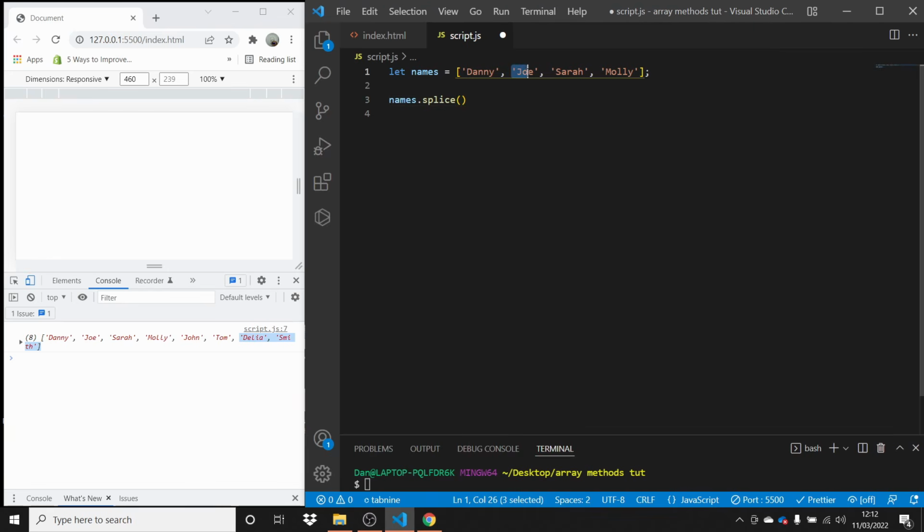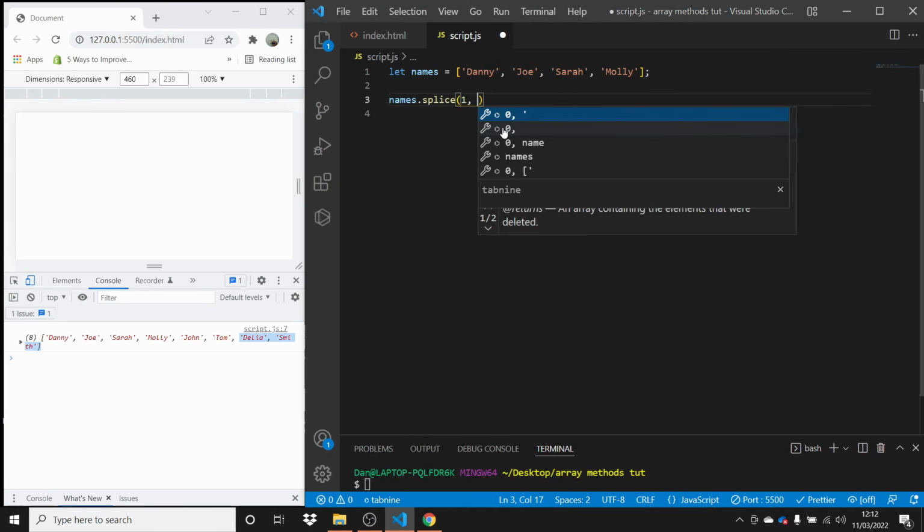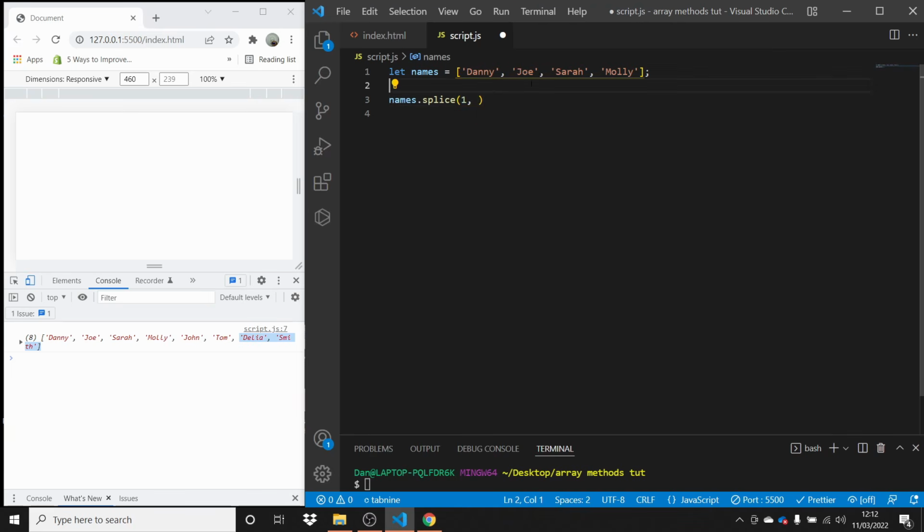Let's say we want to start deleting, let's say we want to delete Joe out of this array. Joe is at index 1, so 0, 1. So we're going to start at index 1. And then the second argument of Splice is how many elements we want to delete, starting from Joe. So if we deleted one element, we would just delete Joe, and the names array would now be Danny, Sarah, and Molly. So if we log that to the console, we get Danny, Sarah, and Molly, just like we expected.